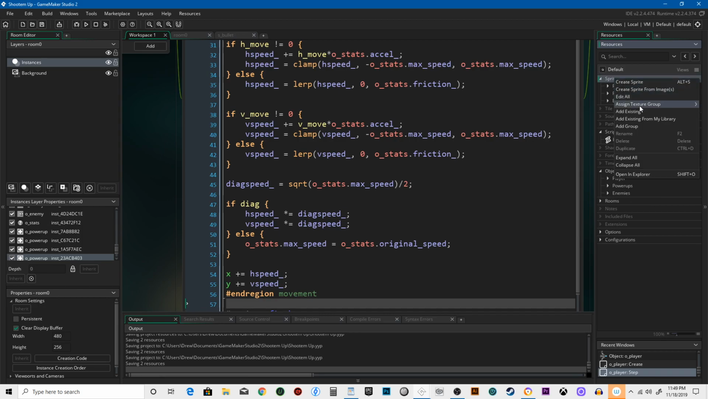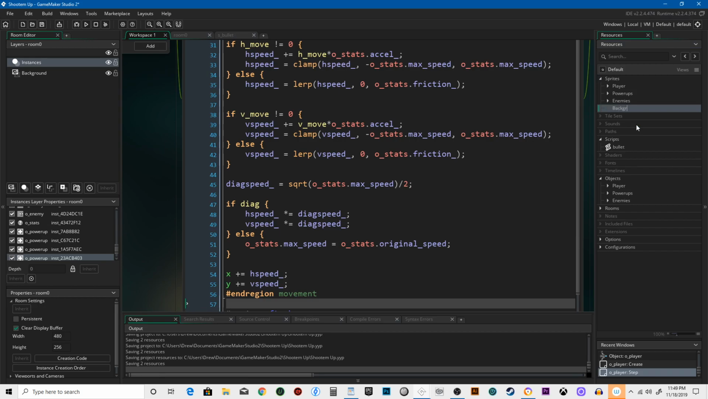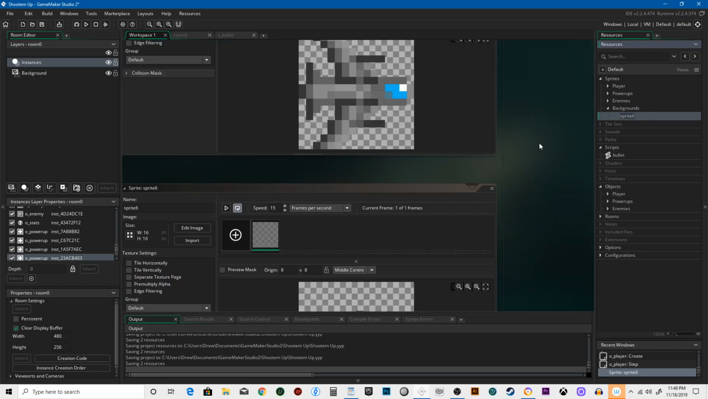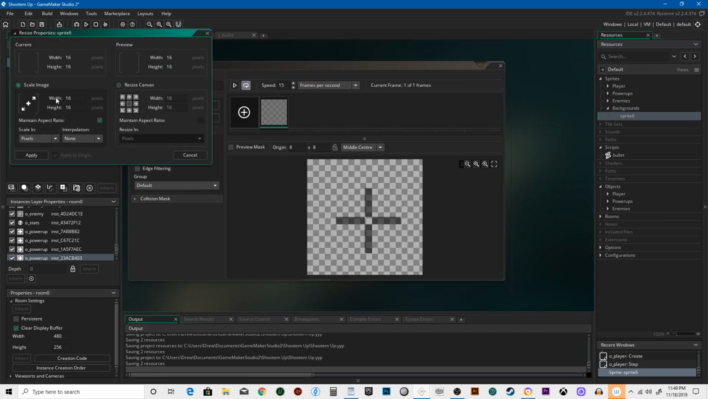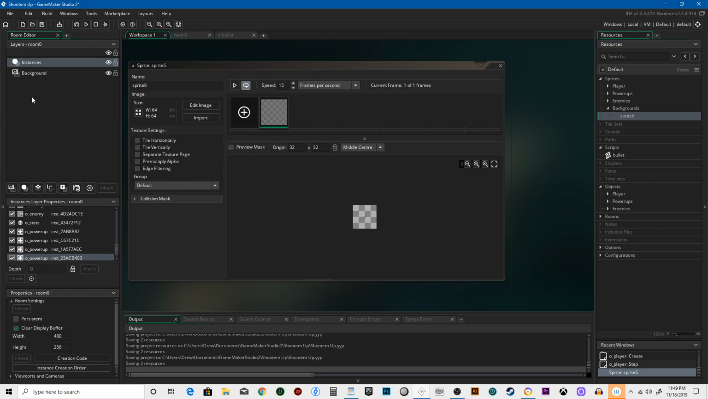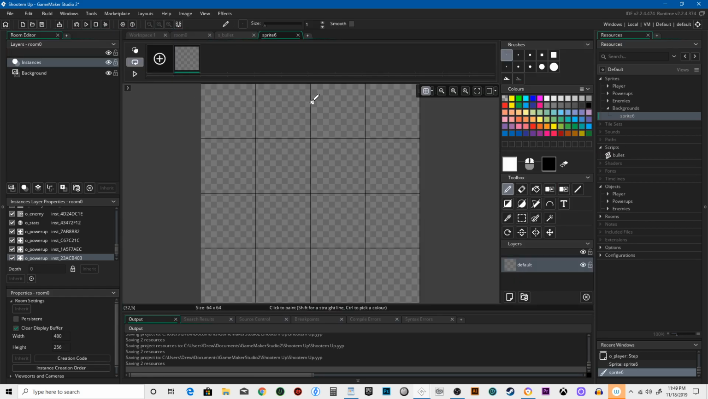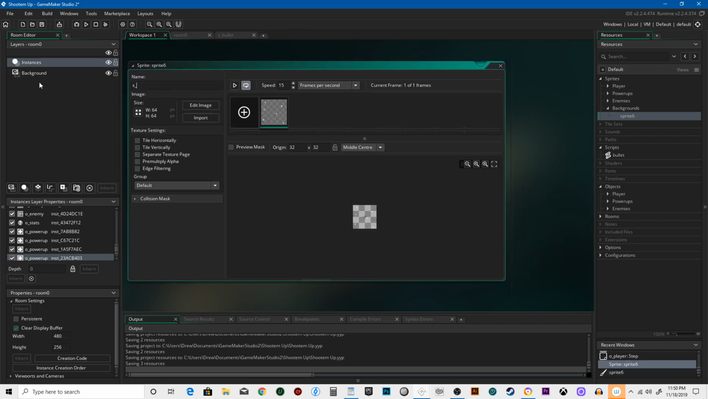Let's add a group in sprites called backgrounds. We're just going to do some really simple ones for now, almost embarrassingly so. This is going to be 64 by 64. Edit image. And we're just going to take this one and do a few stars. Nothing fancy, just a couple of them. That one, say S, stars, close.